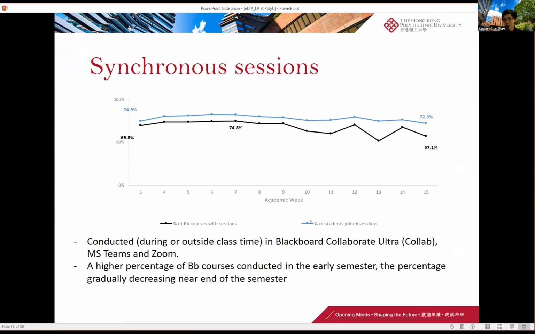Our synchronous sessions. The black line is the number of Blackboard courses with synchronous sessions. You will see that on average, about 70% of Blackboard courses had synchronous sessions, and it decreases a little bit near the end of the semester. The blue line is the number of students who joined sessions. On average, it's quite steady, about 70% plus of students join the synchronous sessions across the weeks.